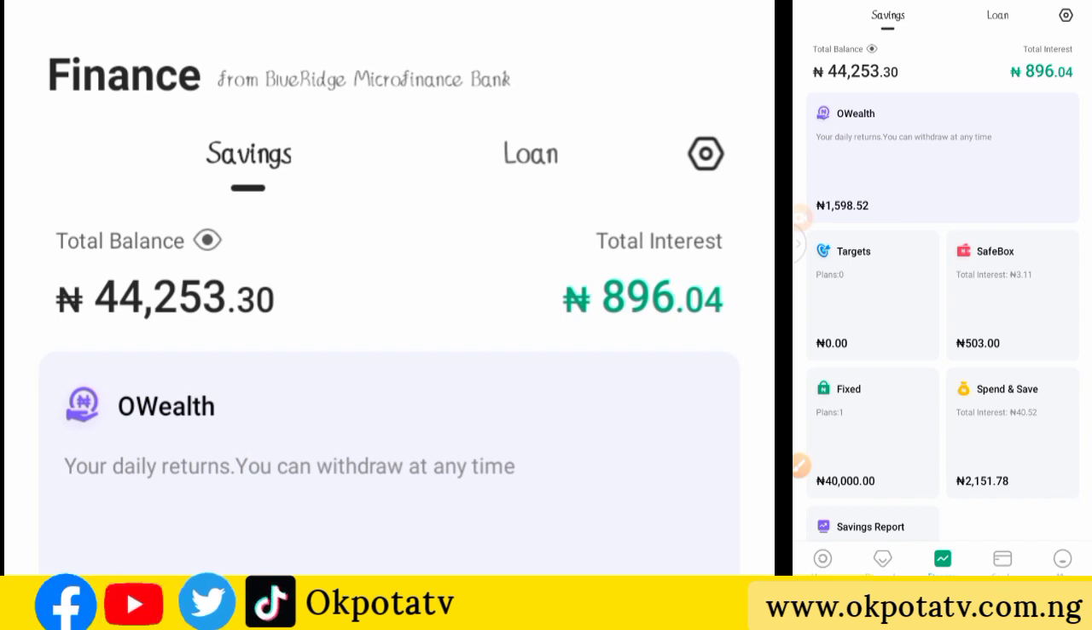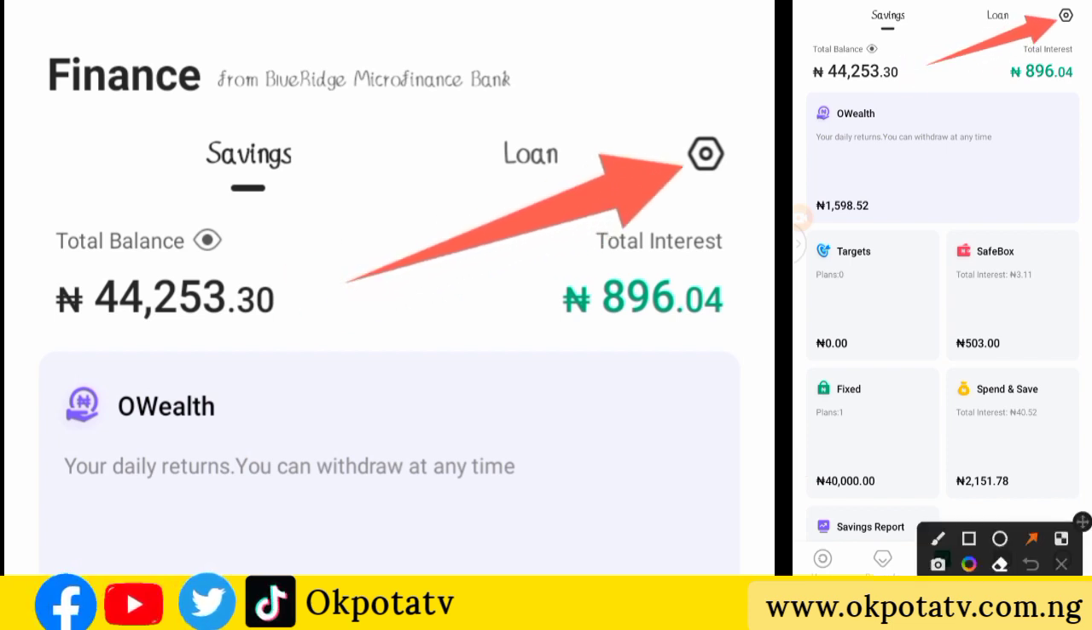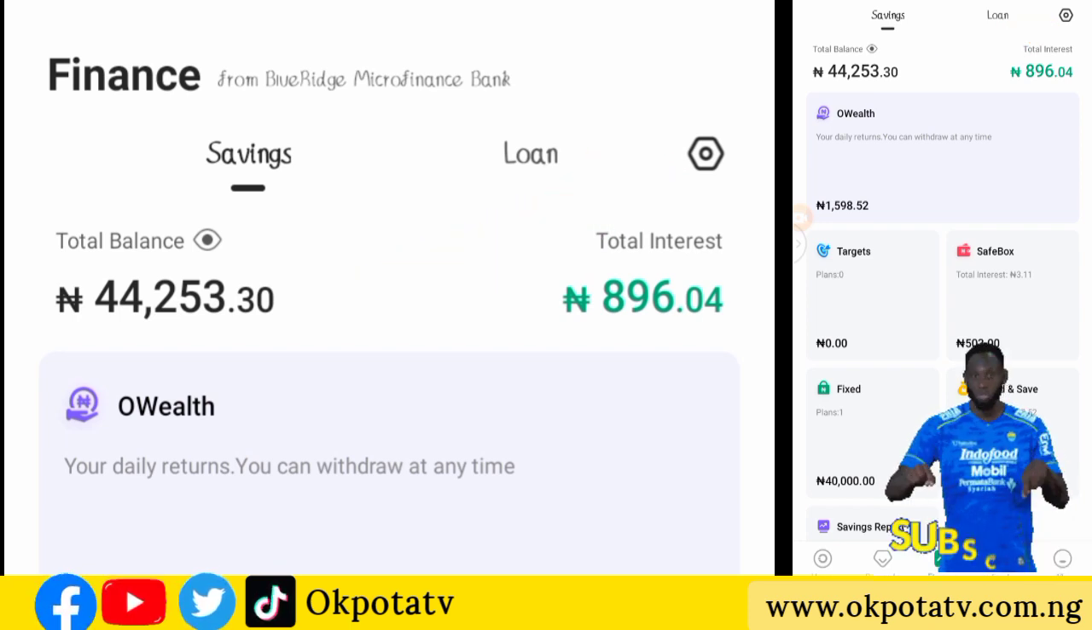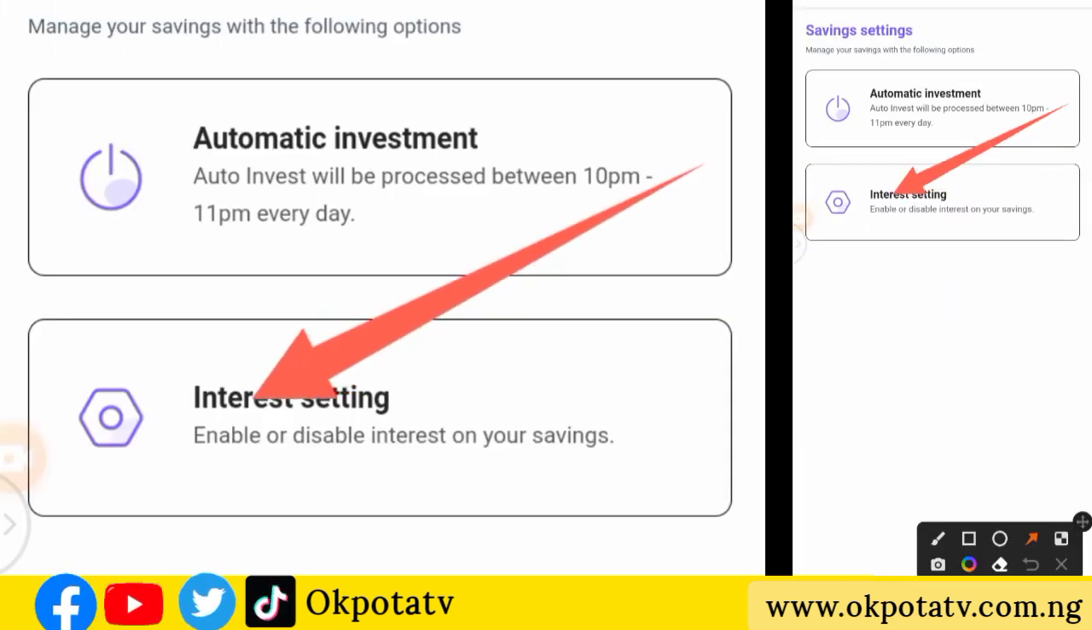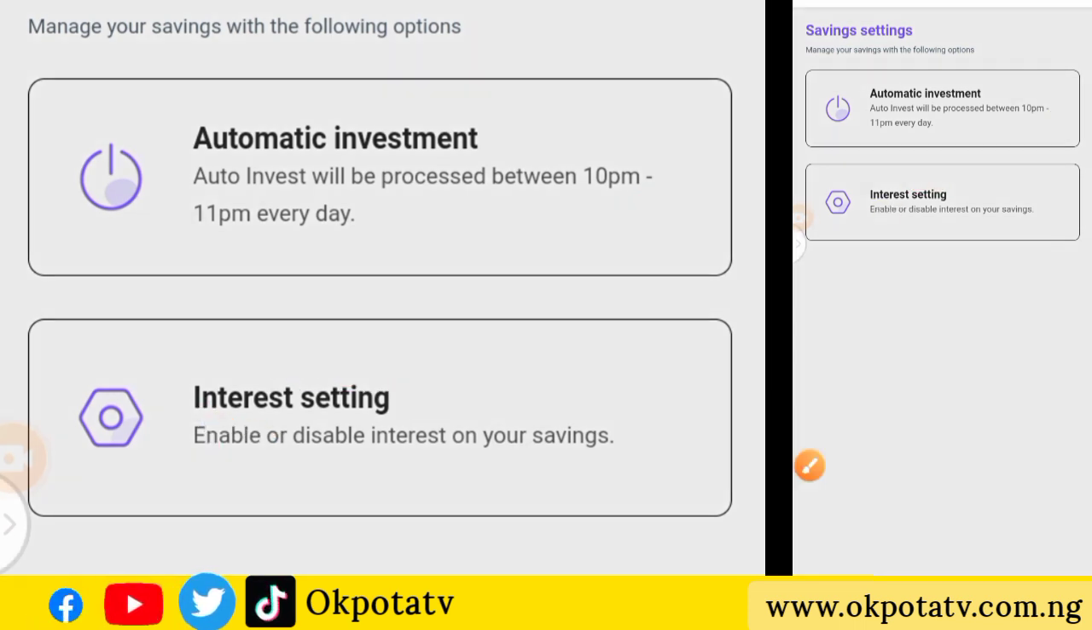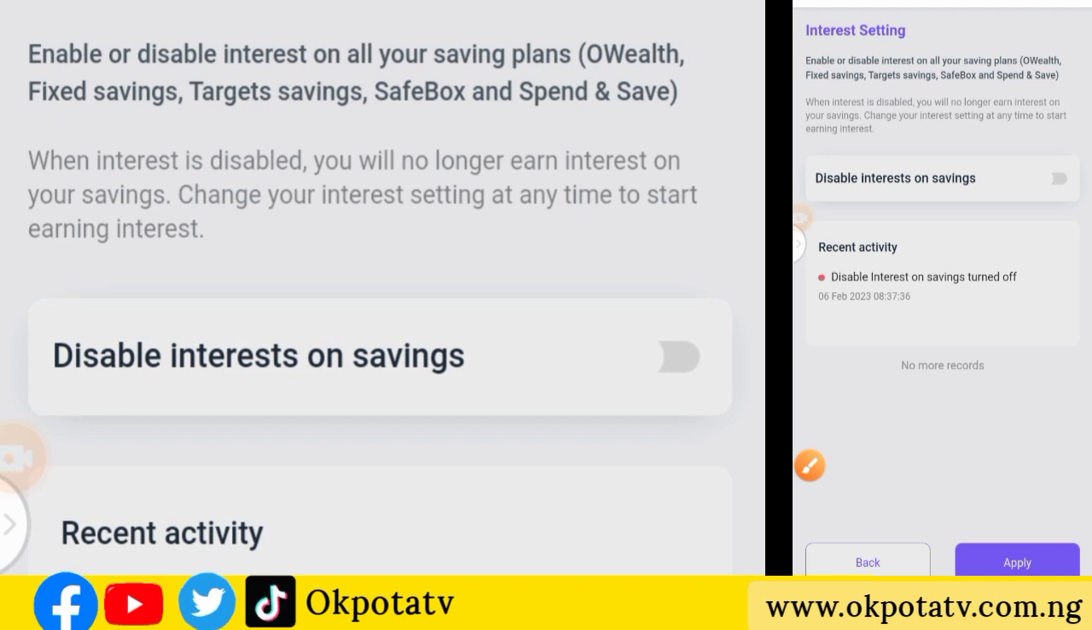From here, for you to put on the setting, you will come to this option here, which is the setting. I will touch it from here to put up the setting. Go to interest setting where the arrow is pointing. So I will touch it for you to see how it looks. After you have touched it, it will open like this to you.